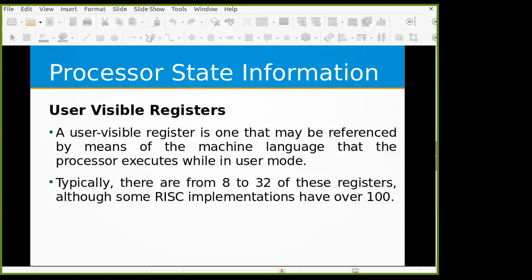Most of the time, these registers are data registers which save some data information, or address registers which work on the addresses. Typically there are from 8 to 32 of these user visible registers, although some RISC implementations have over hundreds of these registers. RISC stands for reduced instruction set computer.